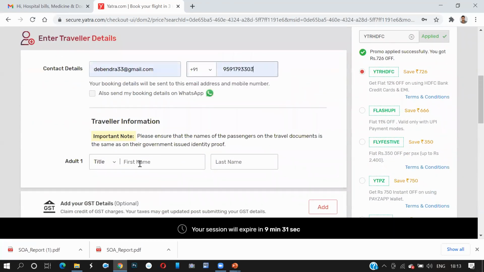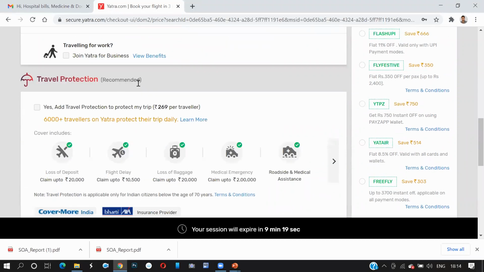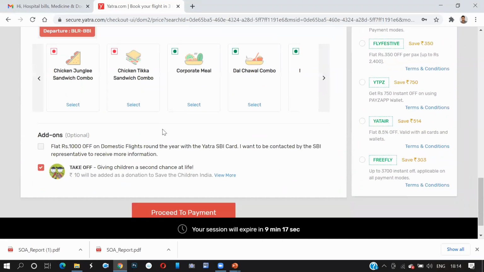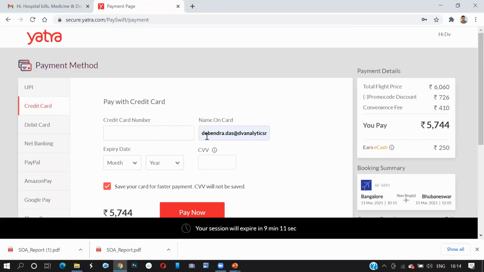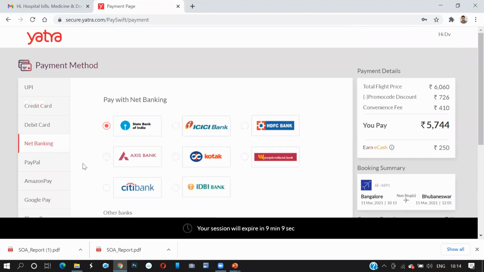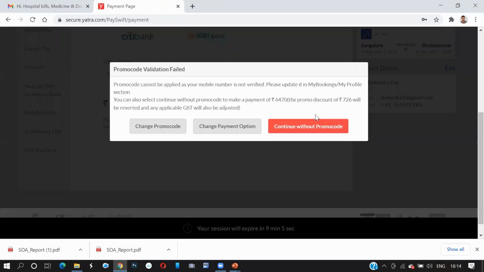Finally you give your details here. You put your mobile phone, you give your title as Mr. Write it here, called Devendra and Das. You are giving all this information online. After this, you proceed to make the payment. Yes, secure my travel. The moment I go here, it's asking where you want to make the payment. I want to make the payment from my net banking. I choose ICICI Bank. I click on payment.